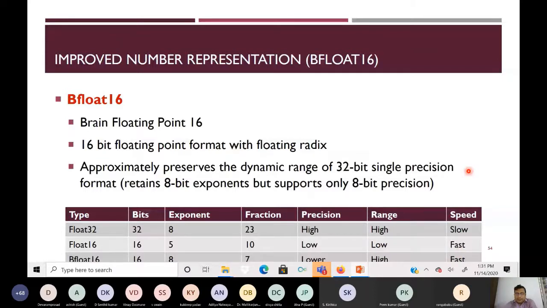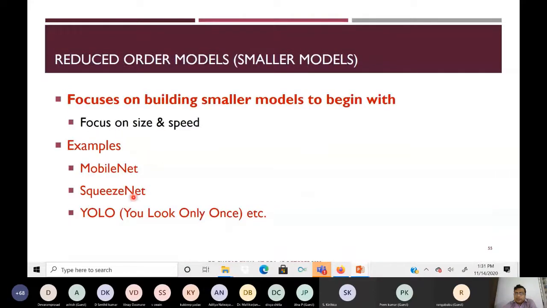bfloat16 was proposed. And then we have reduced order models or smaller models. Examples are MobileNet, SqueezeNet, YOLO. So these are models which you build from scratch and you focus on size and speed. So you don't take a pre-trained model and then quantize it and do something, but you try to come up with a smaller model itself. MobileNet, SqueezeNet, YOLO are examples of such models.